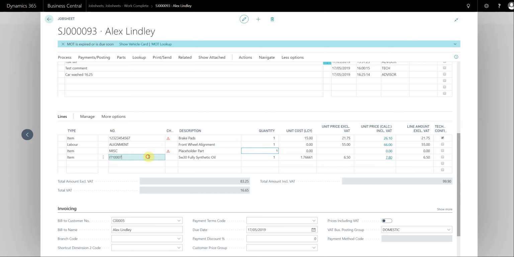What it will also do is look at other documents. So even if you have enough stock to process the current job sheet, if there isn't enough stock to cover all of the job sheets that the item is on, then you're still going to get the warning. So it's a very good indicator if you've got any upcoming stock issues as well.